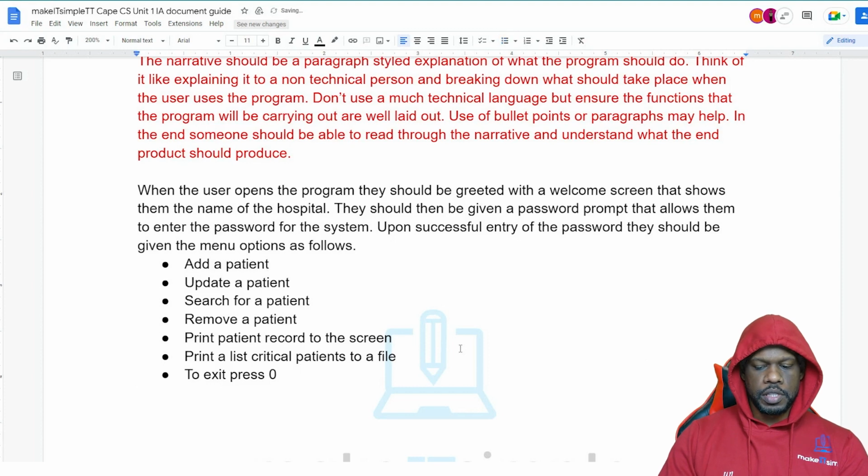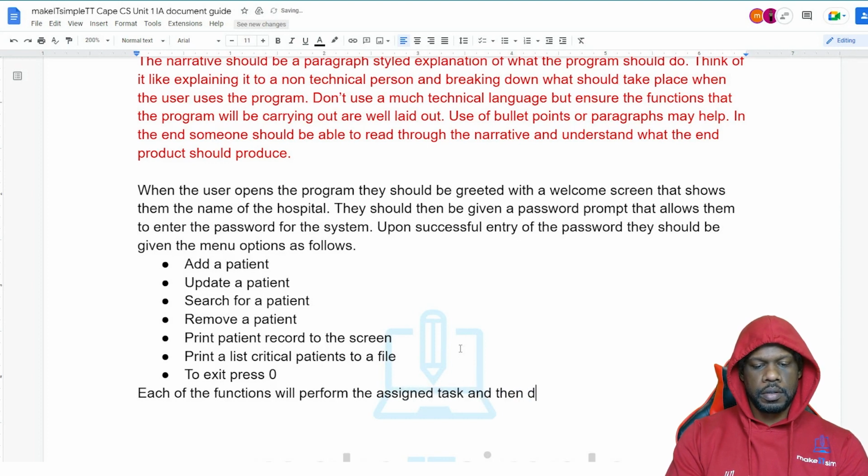Okay, right. So then we want to see now each of the functions will perform the assigned task and then display the menu. Again, the user can perform as many functions as possible before choosing 0 to exit.